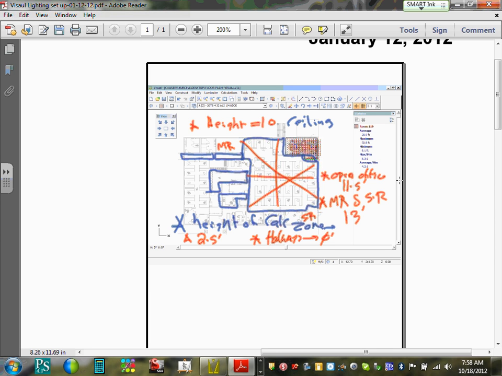So these are basically the heights that you're going to be doing. Everywhere else is 10 except in the following places. Open office is 11 and a half. Mechanical and shipping room is 13. Can I have thumbs up?